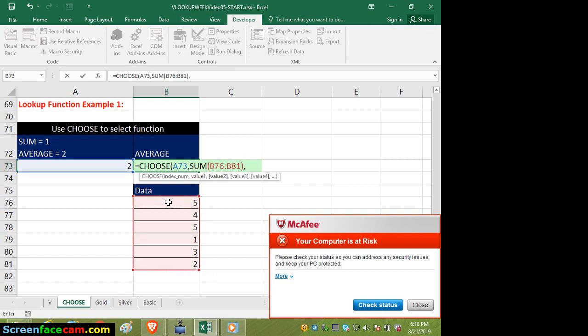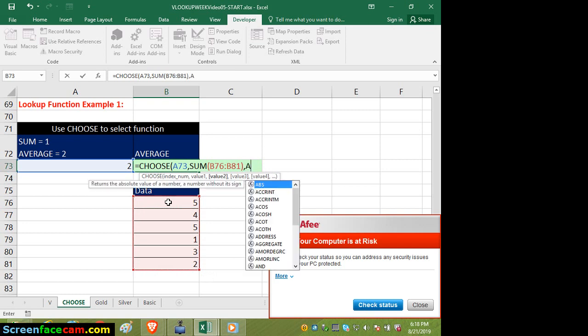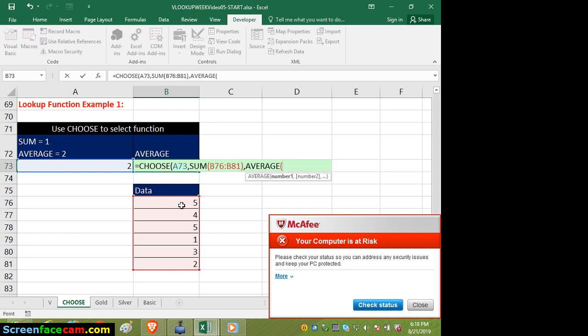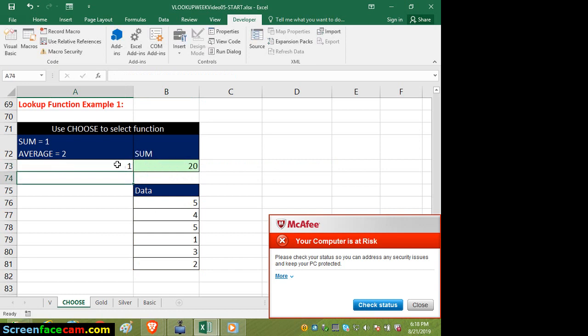Okay, now the second value is average, right? So I type in the average. Then I select my cells, then I close. So I'm closing for average and I'm also closing for choose, and I press enter. Okay, so here when I come and I say 1, when I come again, I press 2, I have that.